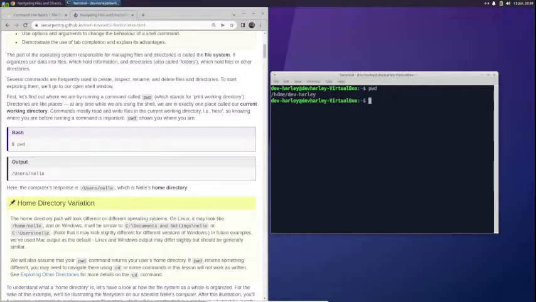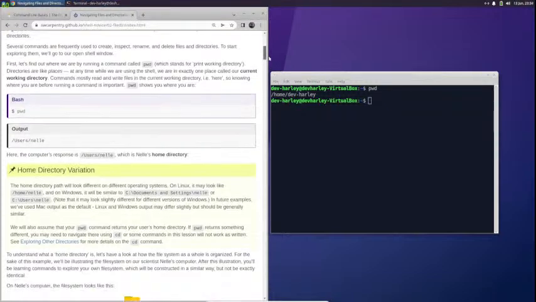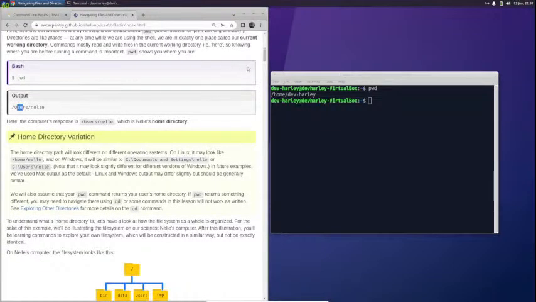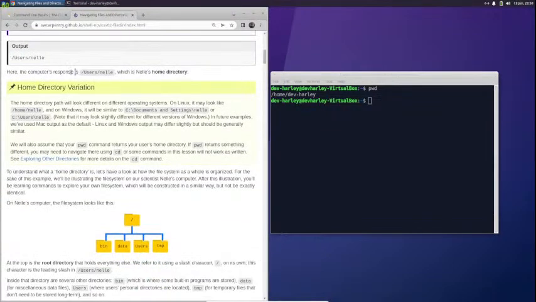pwd, so we are in home, and that's what I was trying to show y'all earlier. But then it shows us where we are, right? So home has user. So there we go. Here the computer's response is /Users/nel, which is Nell's home directory.